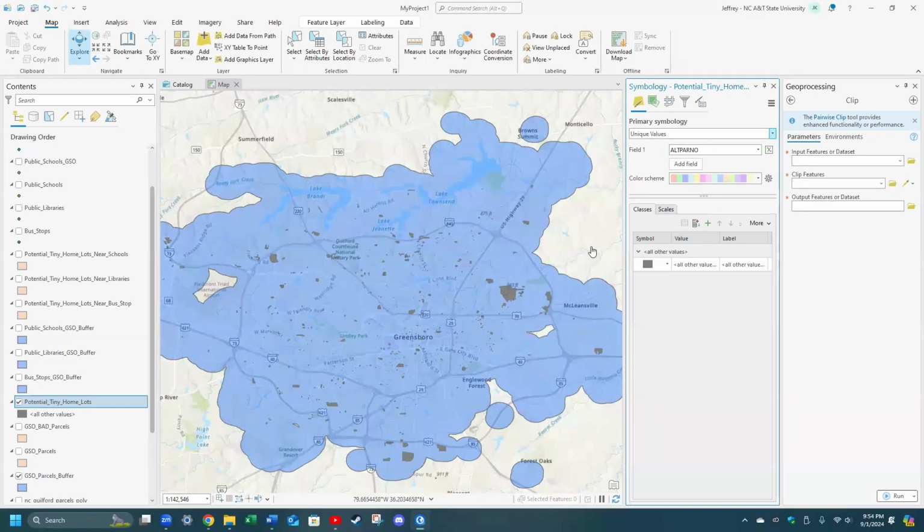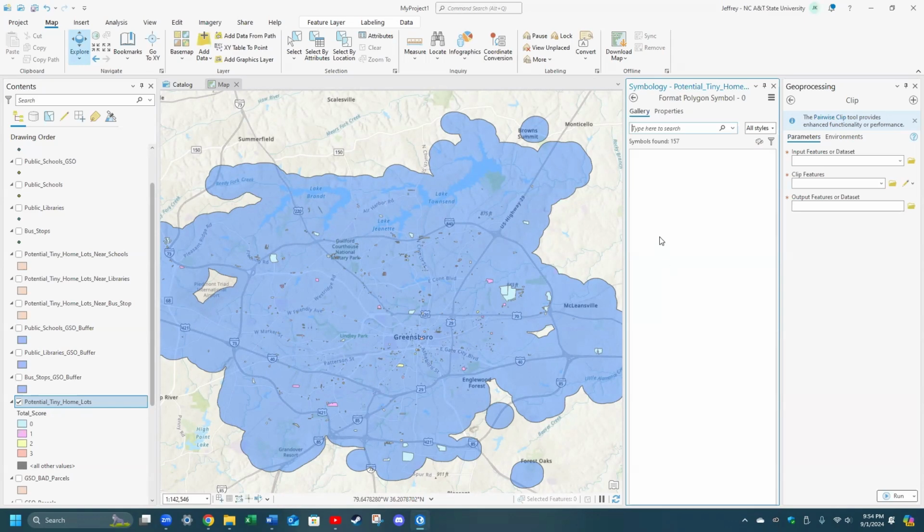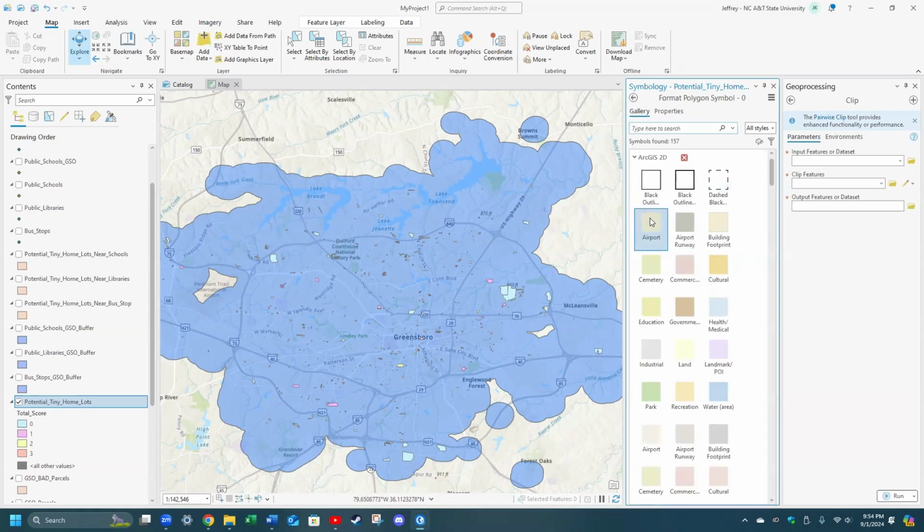So unique values will do that. But what it does is it sets to a certain field. So we want to make sure that we're choosing our total score field. And that will show our 3 different values here. So you can then change the color. Say, okay, what color do we want to use? I'm going to use just a neutral color that looks like nothing for our 0 because they're not important.